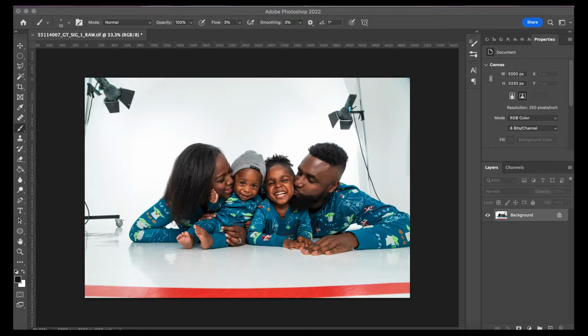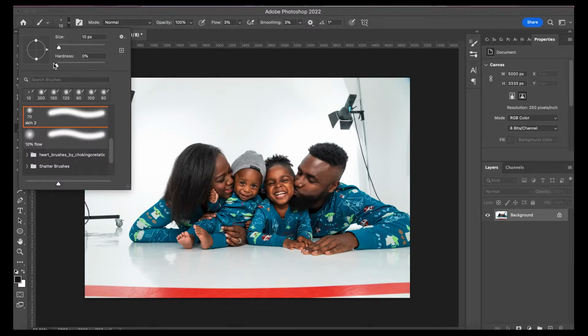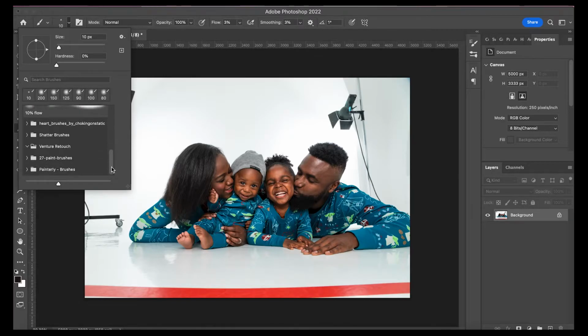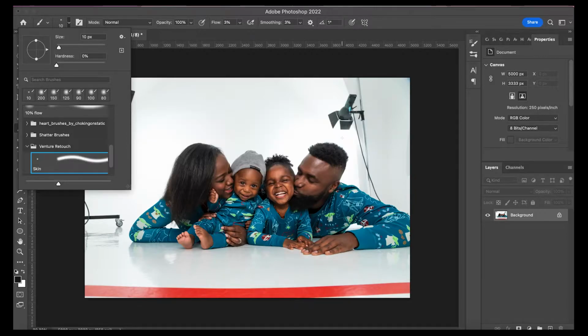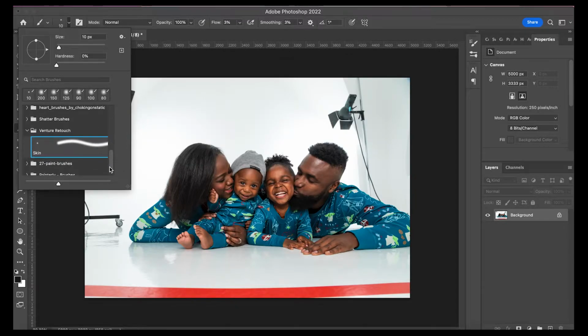Okay, so we've got this set up. We've got 3%, 100%, smoothing 3%, and then hardness at 0%. So we can go ahead and create a new brush preset within Venture Retouch, and we'll call that Skin. Capture brush size in preset: if you've got it set to a decent size, but mine isn't set to the size that I want at the minute, so I'm going to unclick that, but include the settings that we just made and call that Skin. It's got a nice little brush in here called Skin.